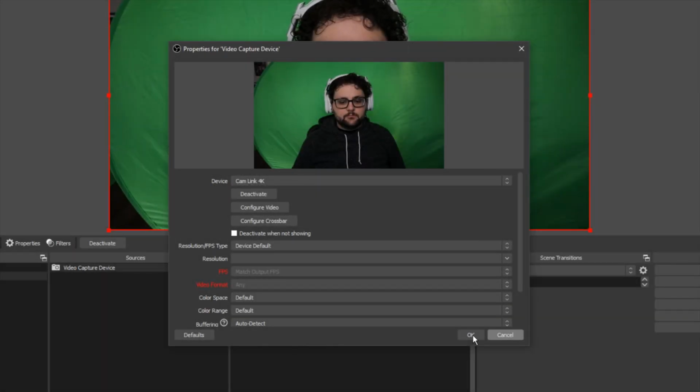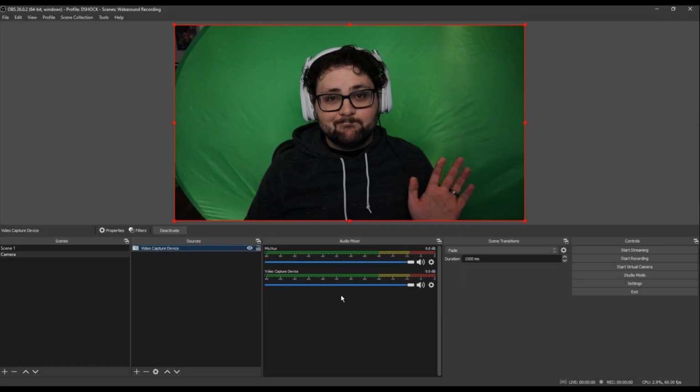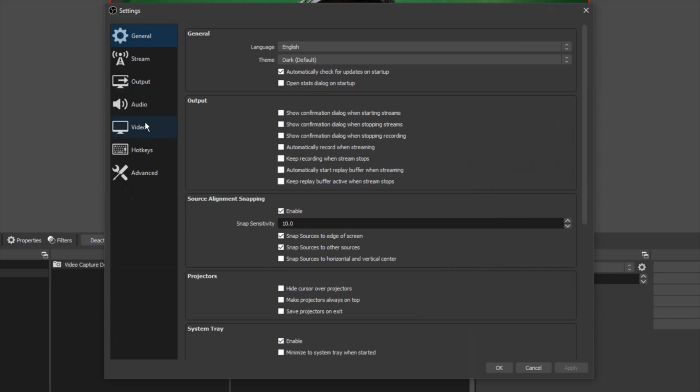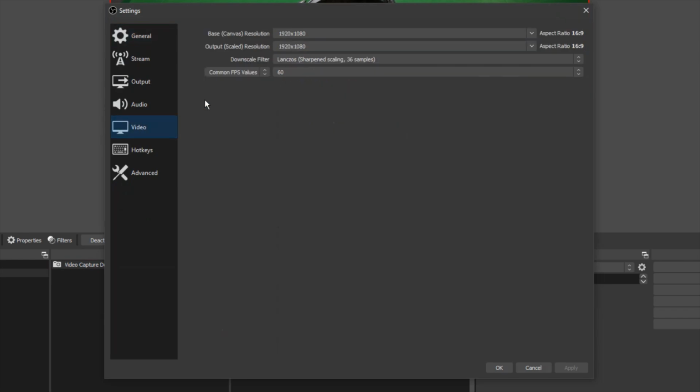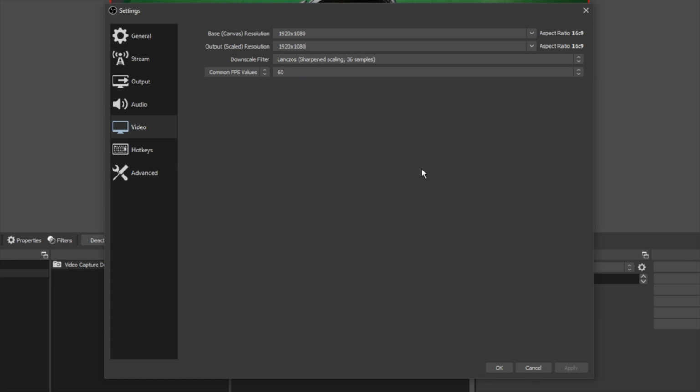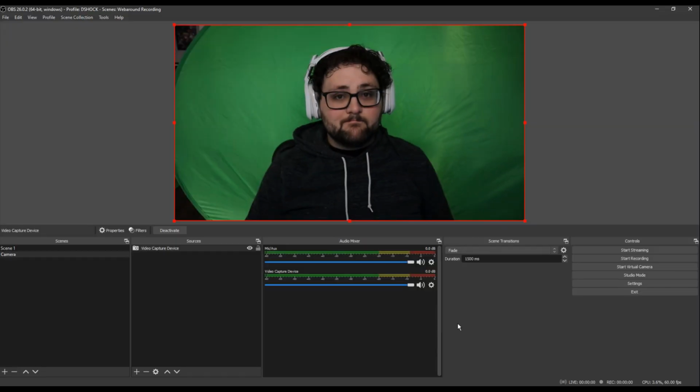Once finished, select OK. Let's set the preview window size to mimic the camera resolution we just picked. Let's navigate and click on the settings box. On the settings window, select video. And for the base canvas resolution, choose the resolution that you just selected for your camera. For the output scaled resolution, again, choose the resolution that you just picked for your camera. Click apply and then click OK.